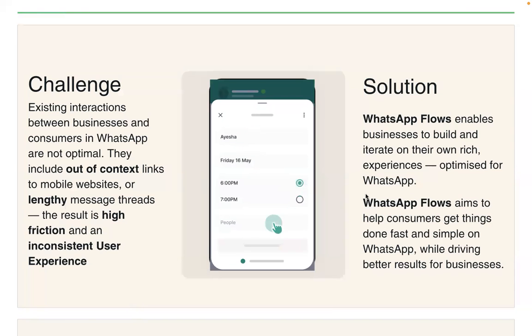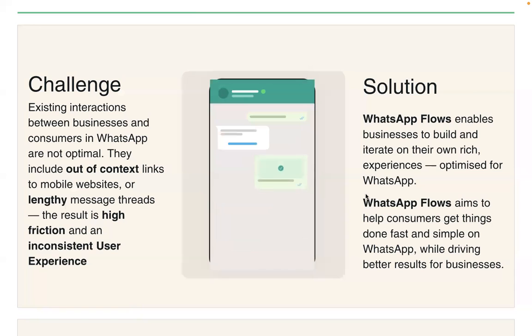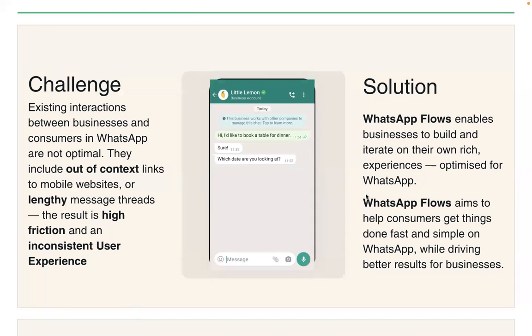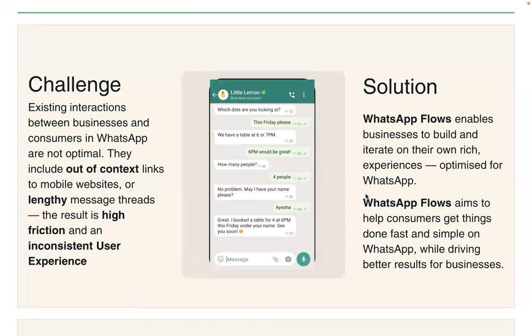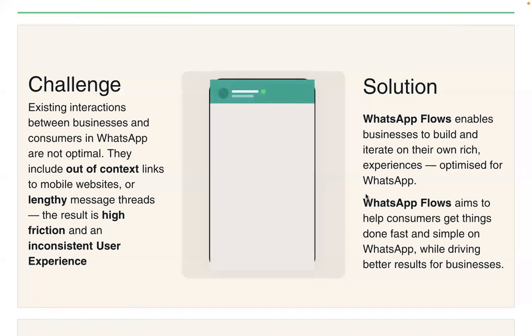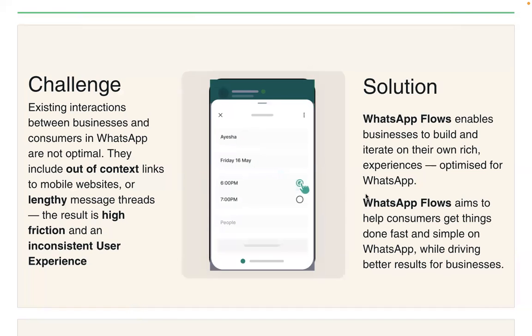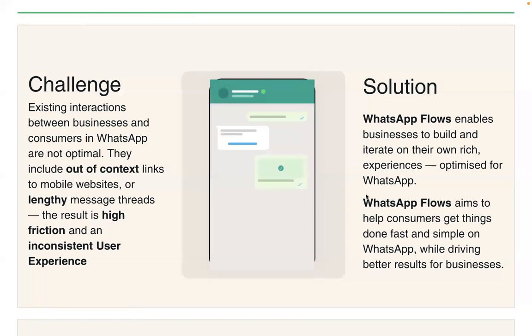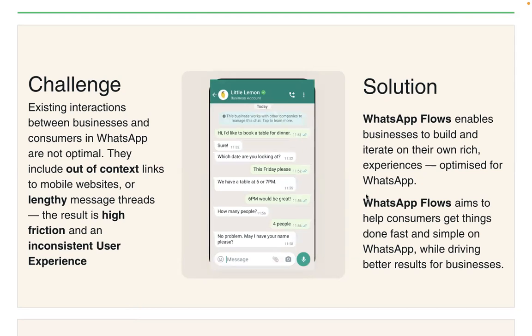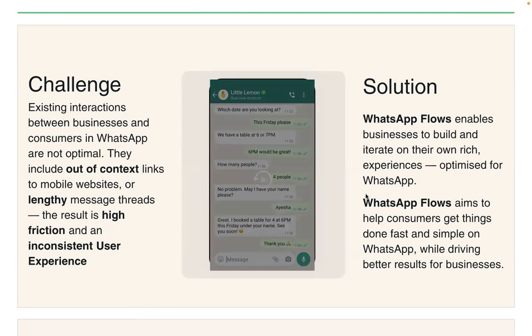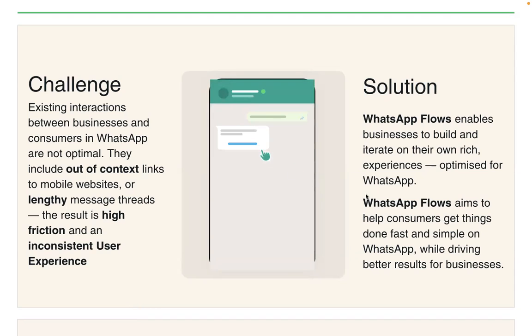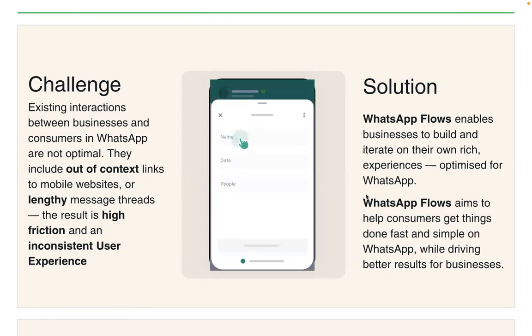So these lengthy message threads are causing a high friction and inconsistent user experience, and the high friction results in a bad conversion rate. We have done some studies in a campaign before, where we set up 5 questions and the attrition rate, which is the users leaving the conversation, was more than 85%. But when we reduced it to just 2 steps, it improved the conversion rate by 70%.